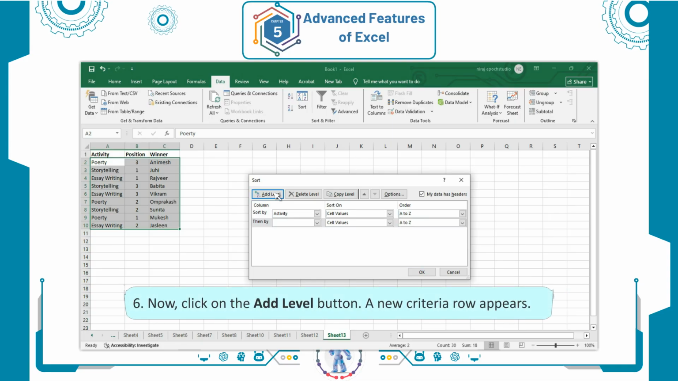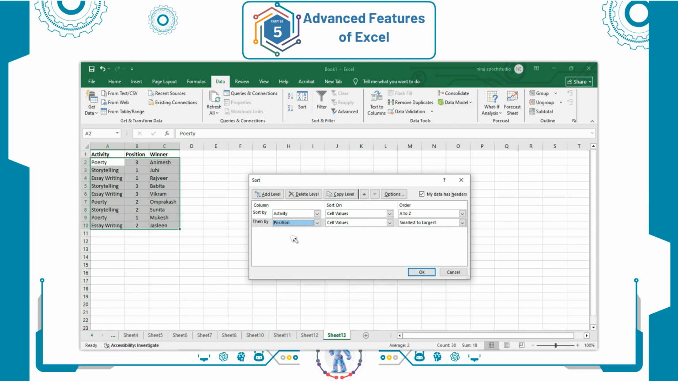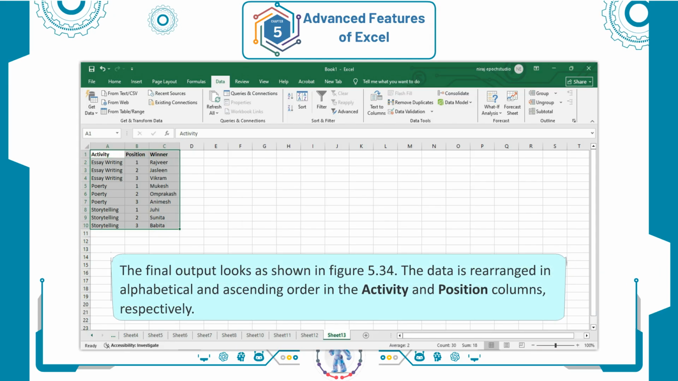6. Now click on the Add Level button. A new criteria row appears. 7. In the Column section, select the Position option in the Then by field. Notice in the Order field, the Smallest to Largest option is selected automatically. 8. Click on the OK button. The final output looks as shown in Figure 5.34. The data is rearranged in alphabetical and ascending order in the Activity and Position columns, respectively.